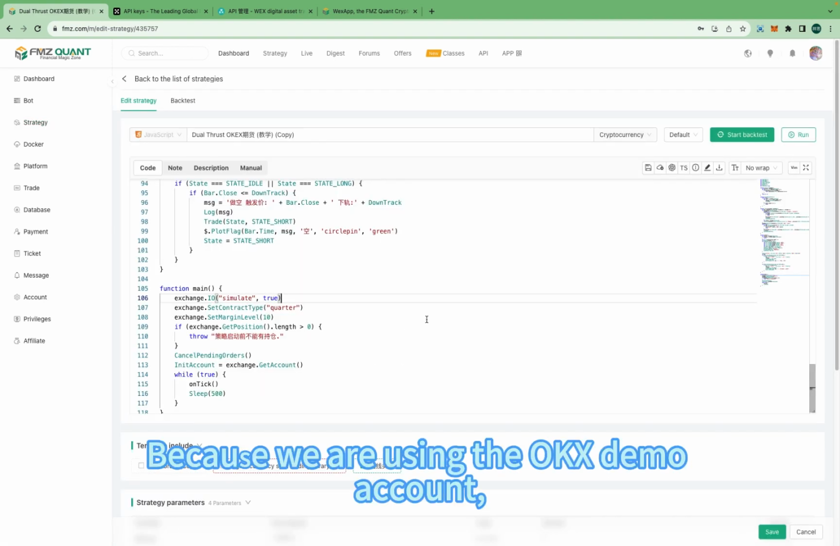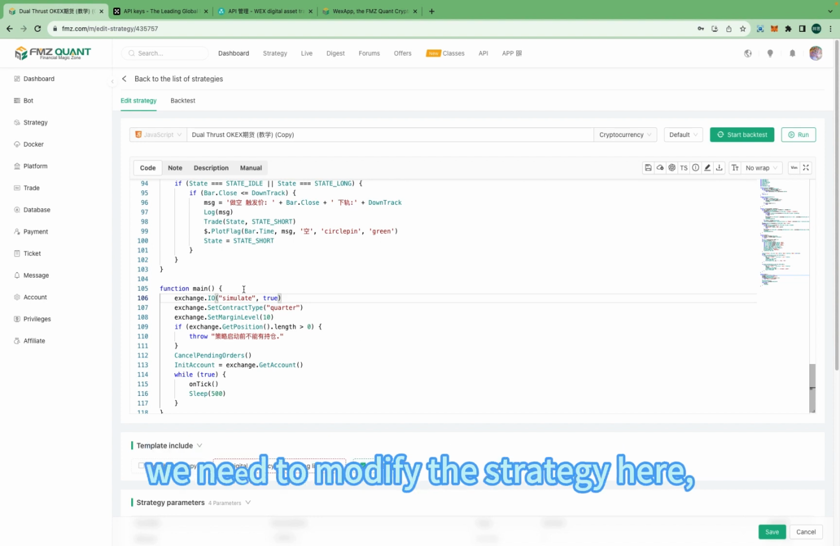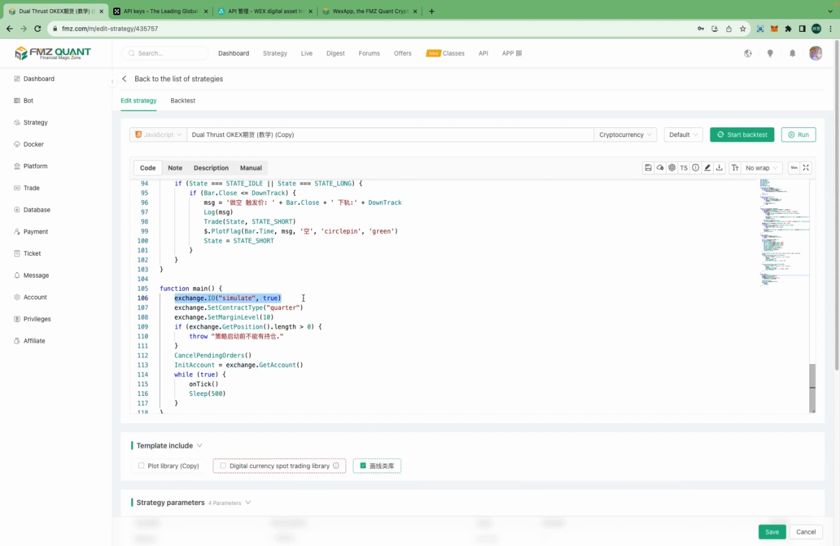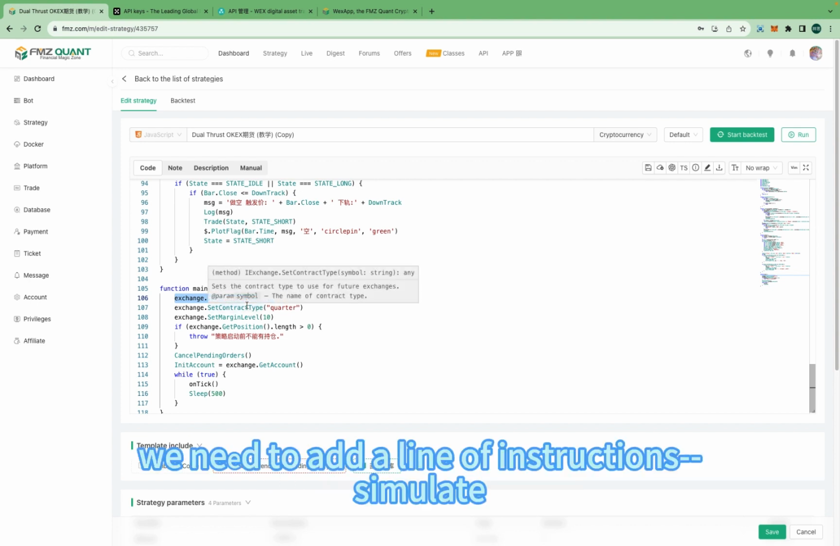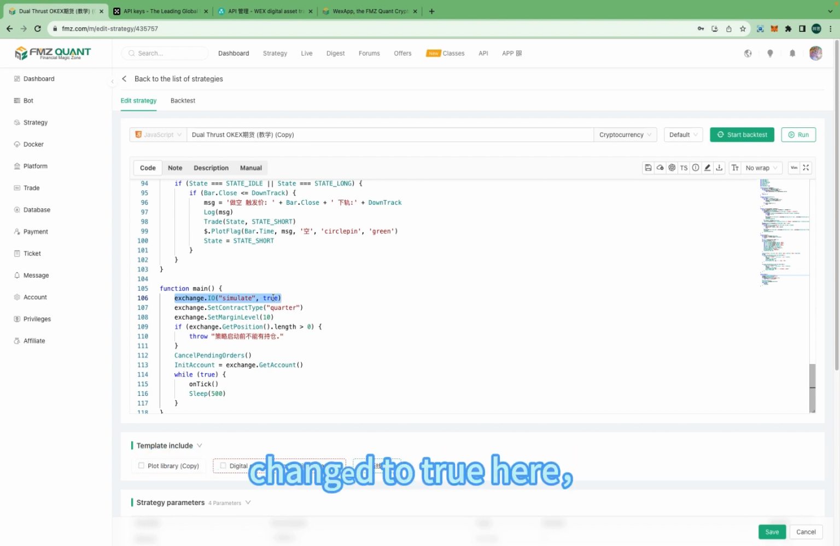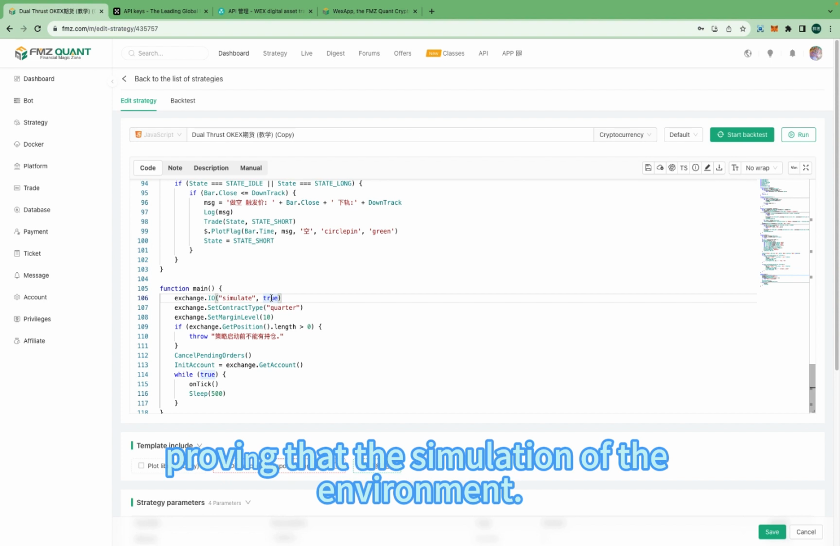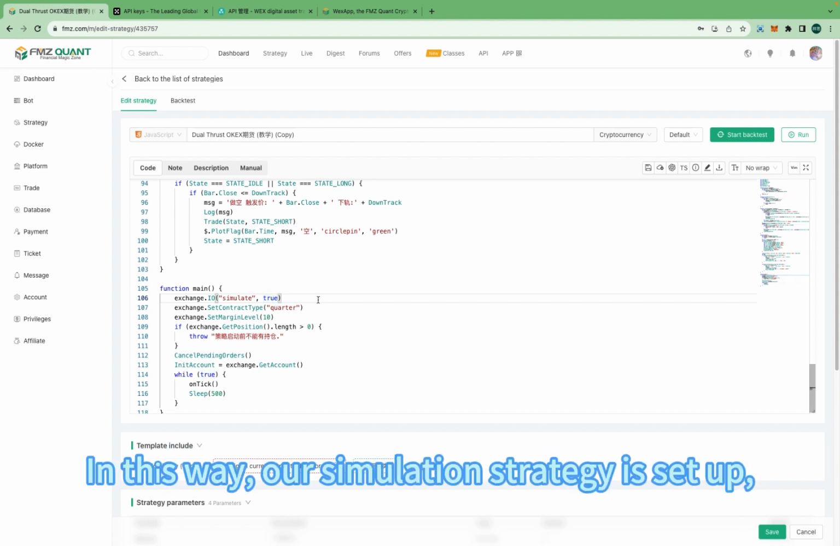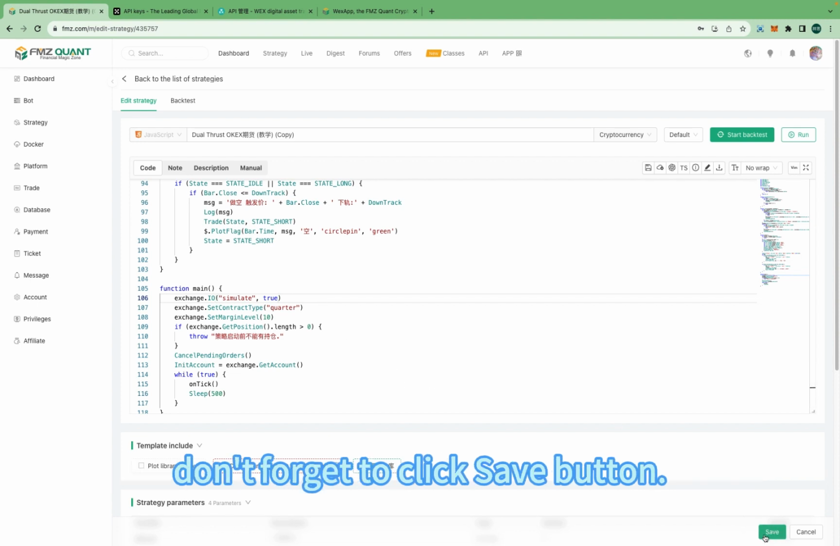Because we are using the OKX demo account, we need to modify the strategy here. In the function main, we need to add a line of instructions, with simulate changed to true here, to set the environment to simulation. In this way, our simulation strategy is set up. Don't forget to click the Save button.